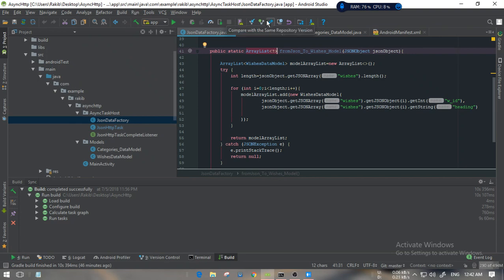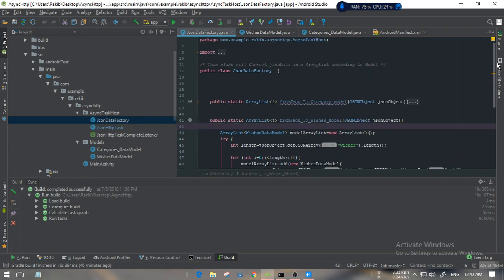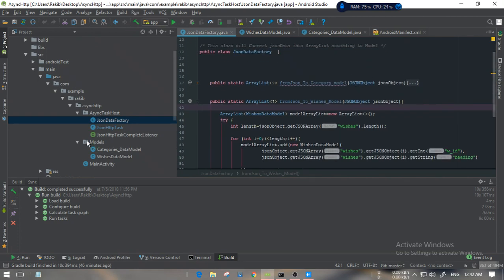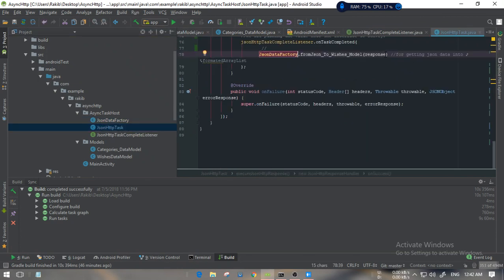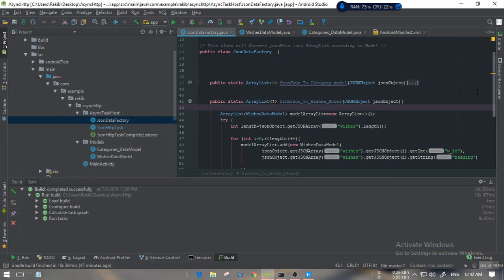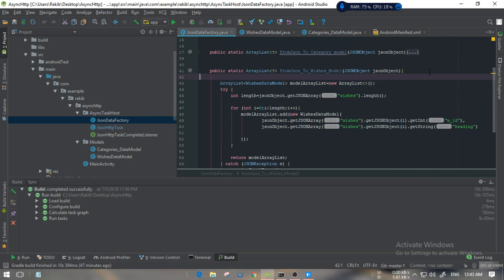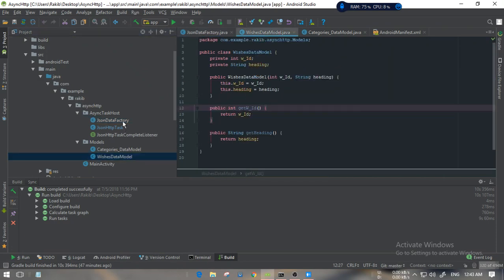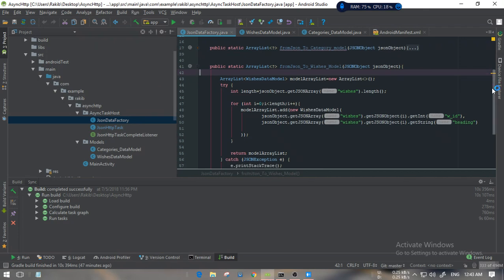And as we don't know which one will be the model, I'm using the wildcard right in here. And I'm saying, okay, the method name is from JSON to wishes model. That means getting the JSON object that is passed through this, which is the response. Though I called it response, this is a JSON object. So it is actually parsing or converting the JSON object into the wishes model. So just go with that, and I'll describe pretty much every line right in here.